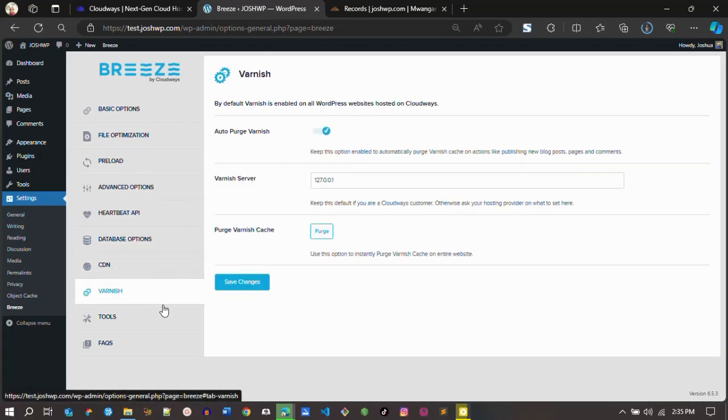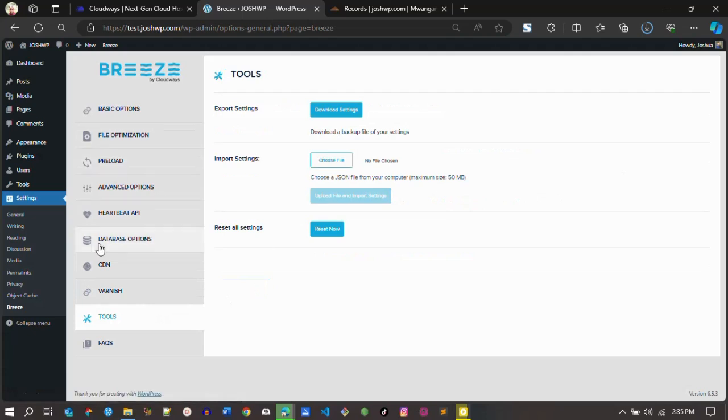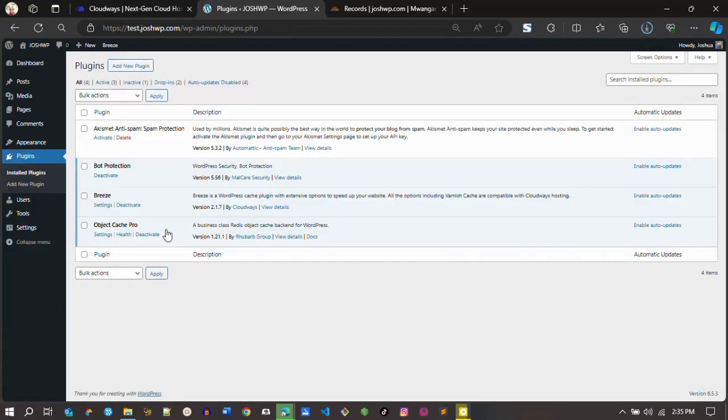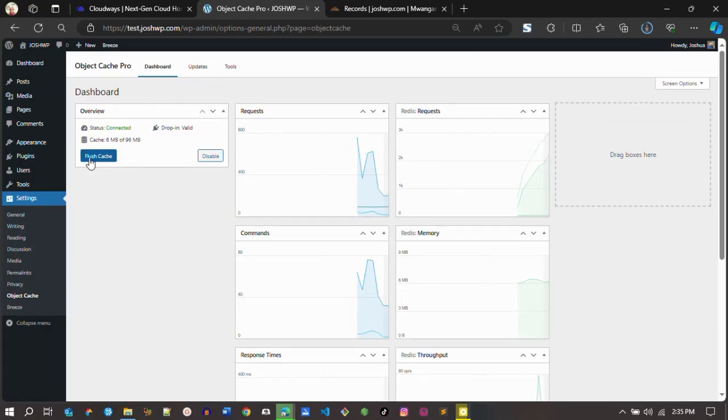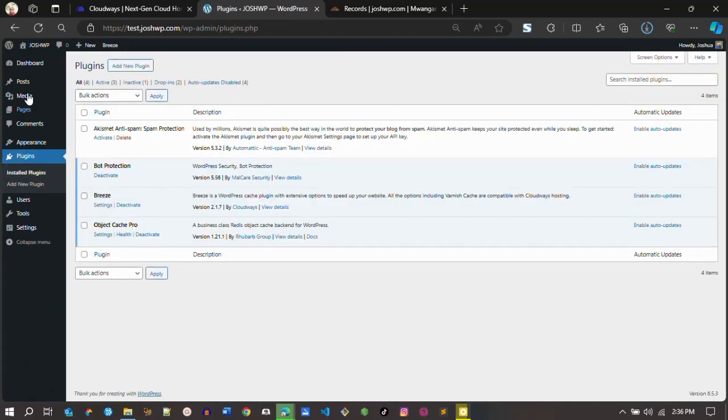Under Varnish, make sure to enable it, it's enabled by default, and I think everything else is just as it should be. So I want to set the Object Cache Pro, and by default it's already enabled, so you can disable it if you want to, and then you can click on this button to purge your cache. So here you see graphs on the requests being made on your server, using Redis cache. So let's go back to plugins, and I think that's all for the plugin section for now.